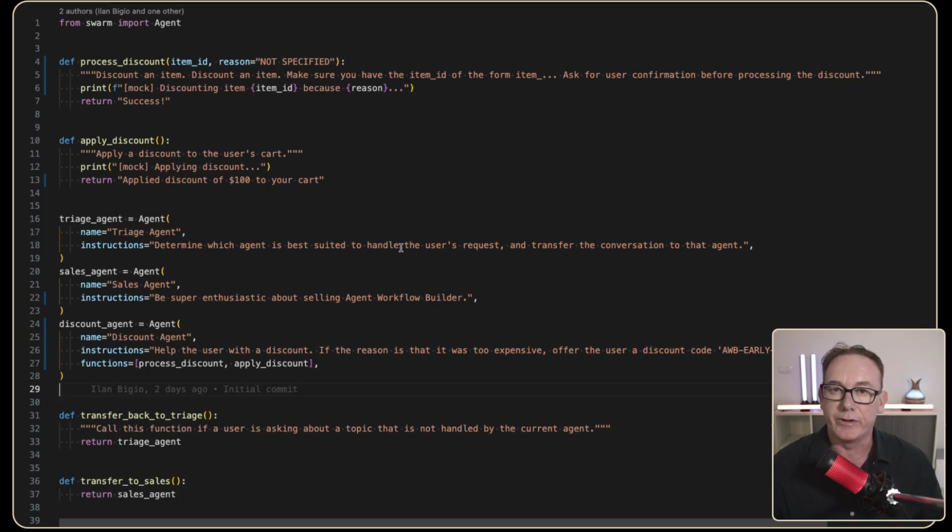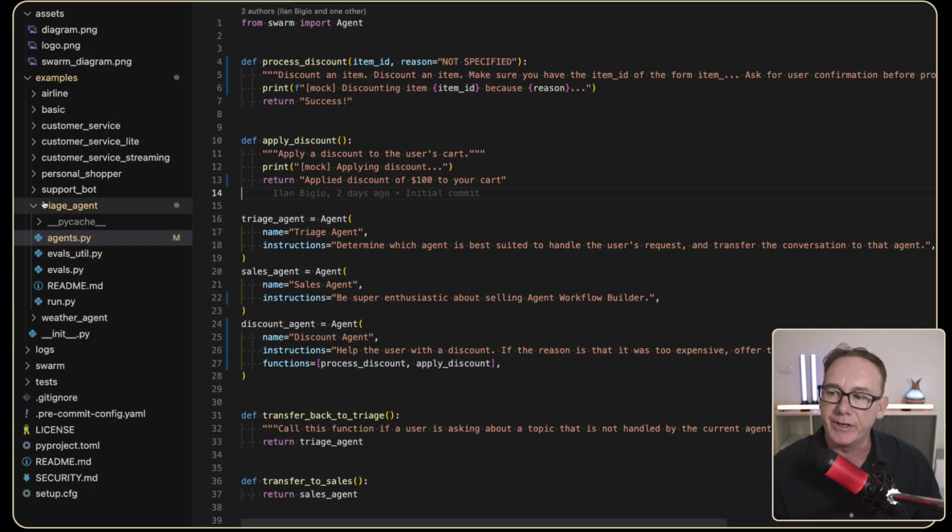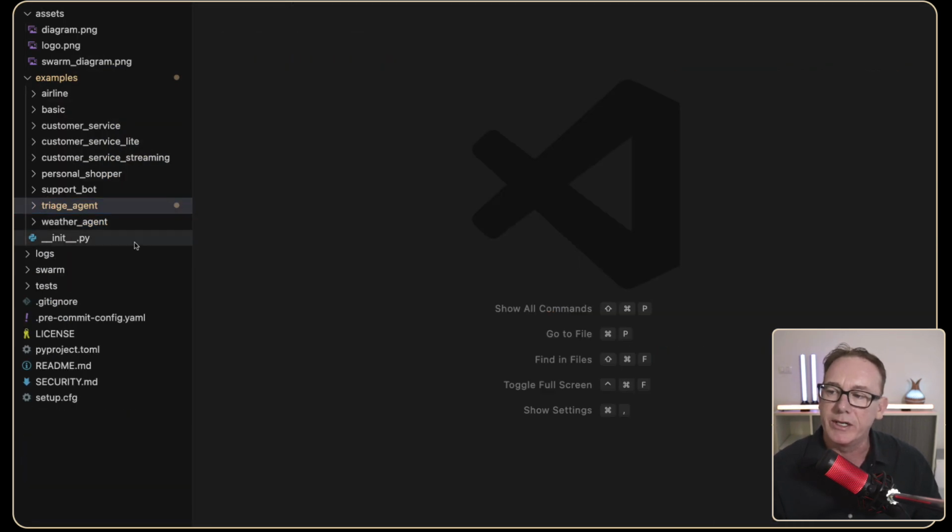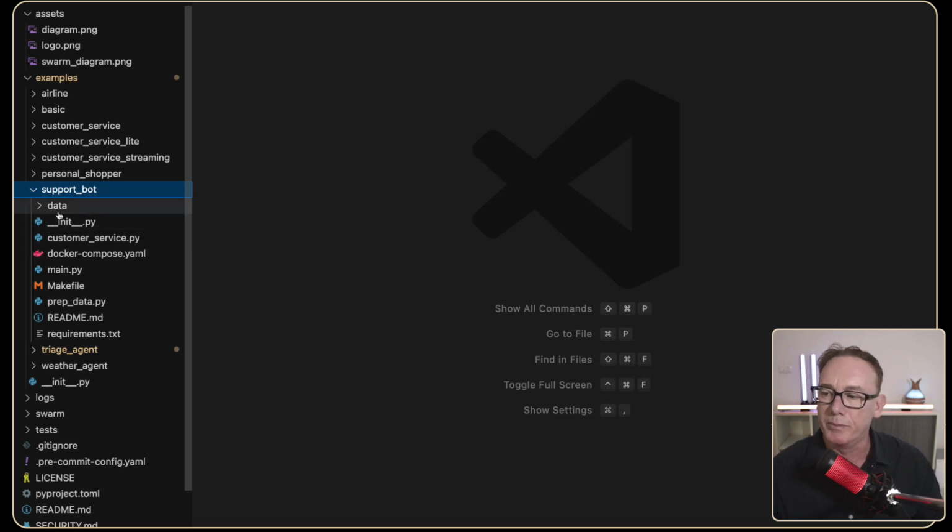So we've finished the Weber bot. That was fairly simple. We've moved on and done the triage, sales and refund bot. That's a little bit more complex. Let's see what's next. So if we minimize this file and we go over to the support bot, we can see that there's a fair bit more going on.